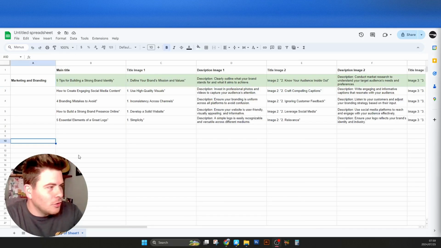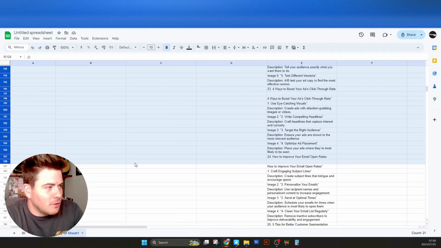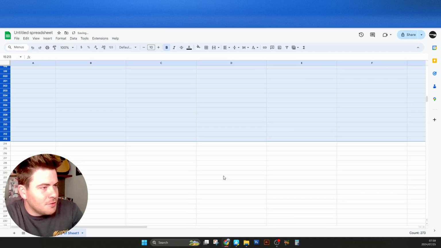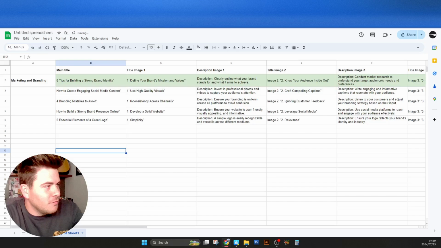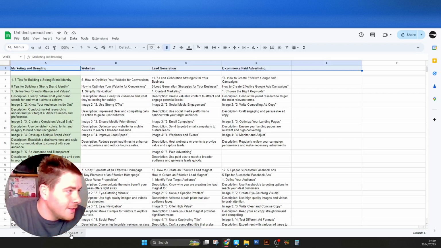So without dragging this on too long, I'm not going to do websites, lead gen, and e-commerce for this example. Let's just stick to marketing and branding specifically. I'm going to clear these rows because we're not going to use them for now. I can always copy them out of my main sheet. So yeah, duplications and making copies of your sheets is very handy in this situation because you might lose the data. You don't want to go back to ChatGPT to find it.